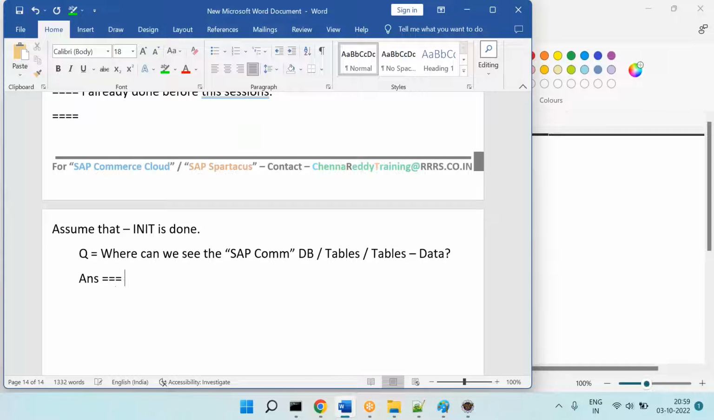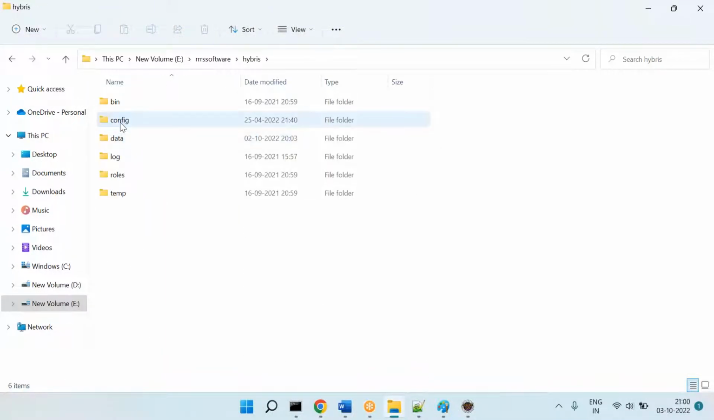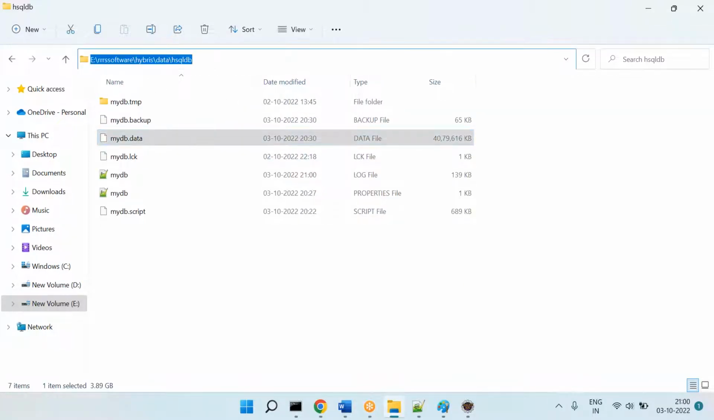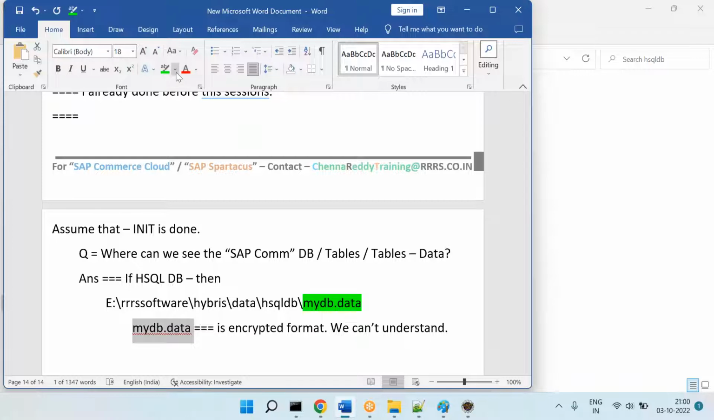So the answer is, if it is HSQLDB, then you can see it here. You can go to software, go to Hybris, go to the data, and HSQLDB. There is a mydb.data. In this file you can see it, but this file data is in encrypted format. We cannot understand. If you open the mydb.data, it is in encrypted format here. You cannot understand.